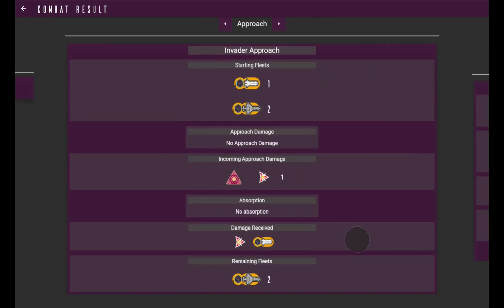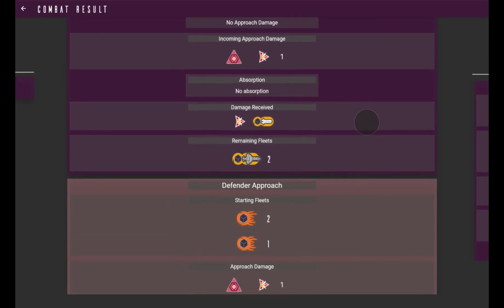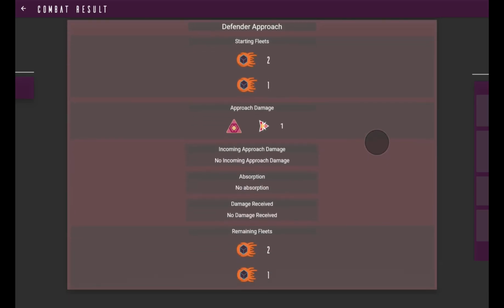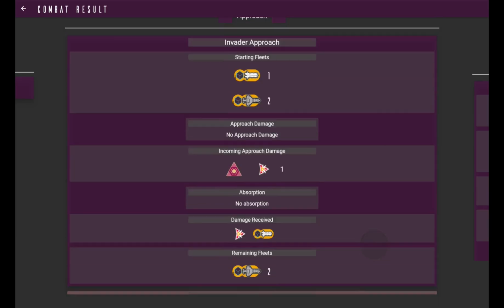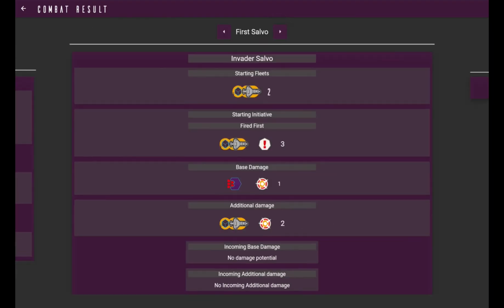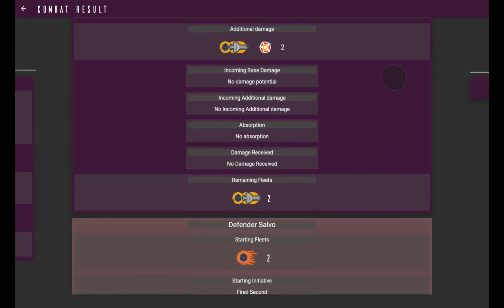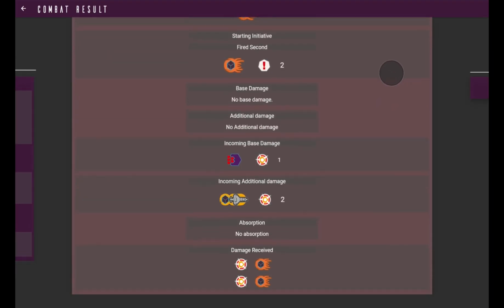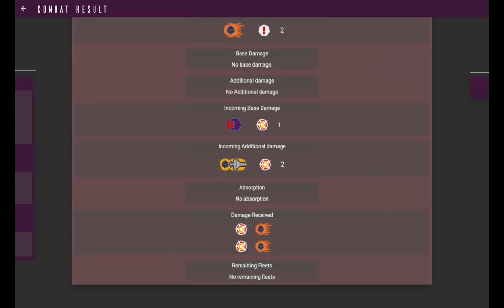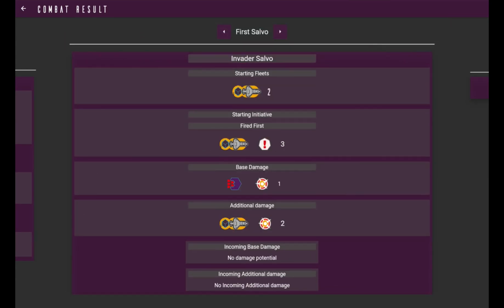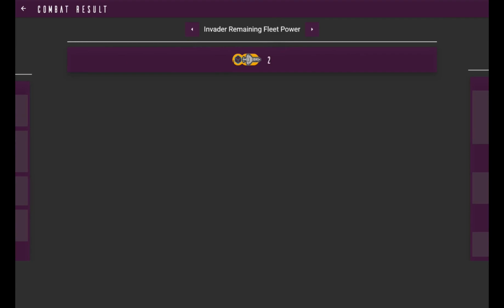This is what happens in the approach phase. Then you can see what happens in the first salvo. So it takes you through step by step what's happening up to the point at which there are no remaining fleets. So effectively it's telling you the result of the combat, and then you can also scroll through exactly what's happened.